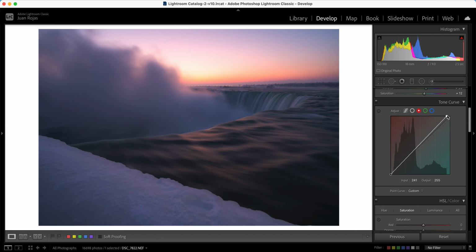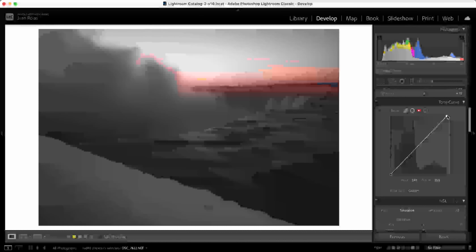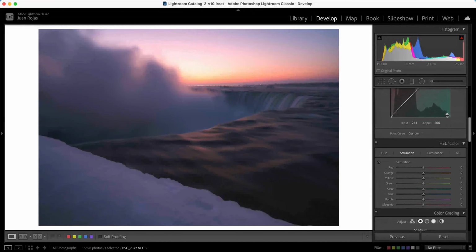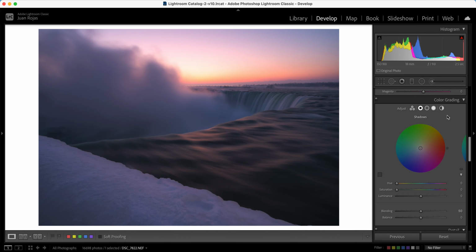Right, that's looking really good. And I'll just toggle the before and after using the backslash key. Right, so we've made a lot of change already. I'm gonna go down, I'll skip over the HSL and go straight to the color grading.